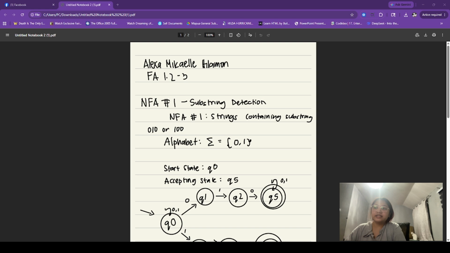So first is NFA number 1. This NFA accepts all binary strings that contain the substring 010 or the substring 100. From this, the start state is Q0. From Q0, the automaton loops on both 0 and 1, so the machine can continue reading symbols until it detects one of the required substrings.